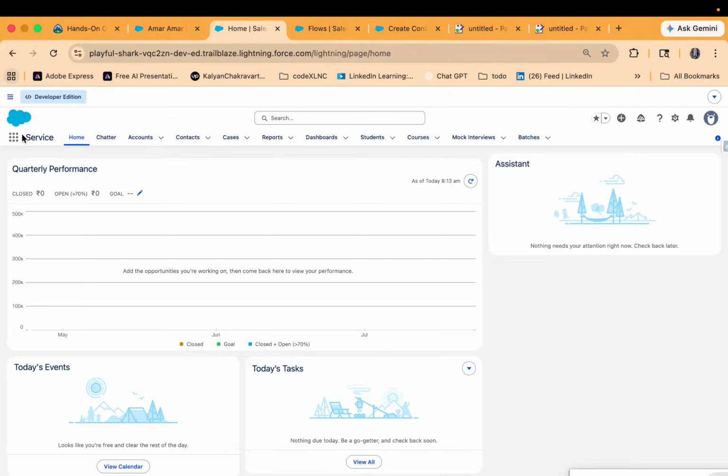But as a part of Service Cloud, the most important one is cases. What is a case? What is Service Cloud? Let us see an example. Now you have a Wi-Fi connection in your home.